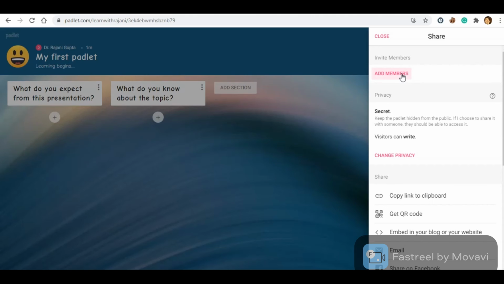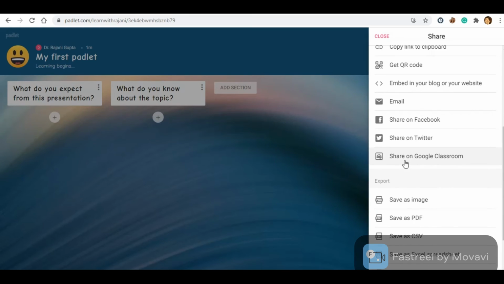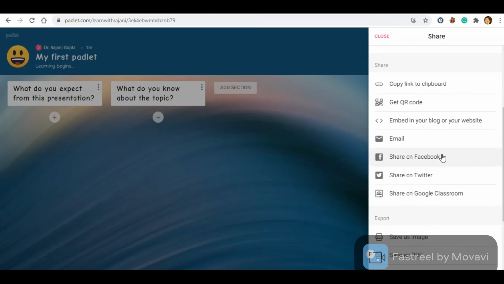So you can share it to the members. You can add members. Okay. Or you can simply share the link. Copy the link and email it to your students, or you can simply share it in your Google Classroom. See, you have an option of share on Google Classroom, so you can even do that.